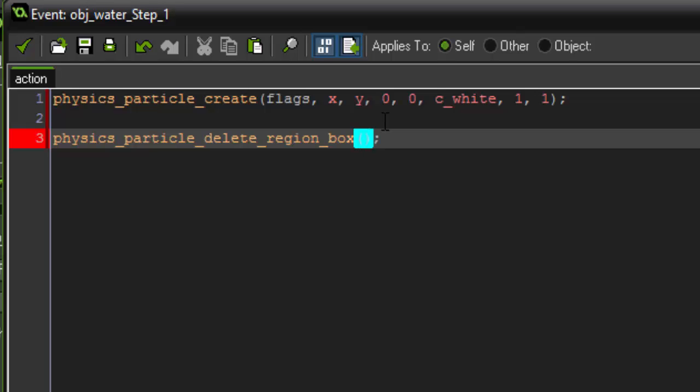Alright, so this takes 4 values. The first value is the starting X position. So we want it to start outside of our room to the right, so we're going to say room width plus 32. This is going to take the width of our room and add 32 to it. The next thing we're going to say is room height, because this is the Y value, so we want it to start at the bottom right hand corner. So this is just going to set the X and the Y down to our bottom right hand corner plus 32 to the right.